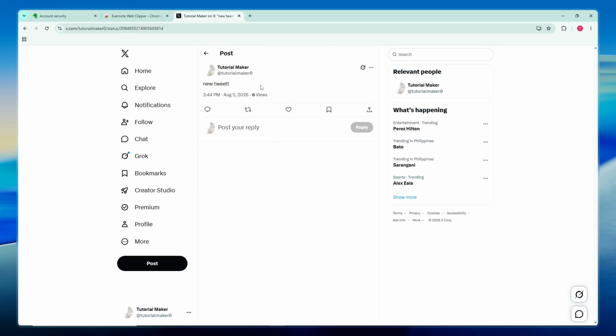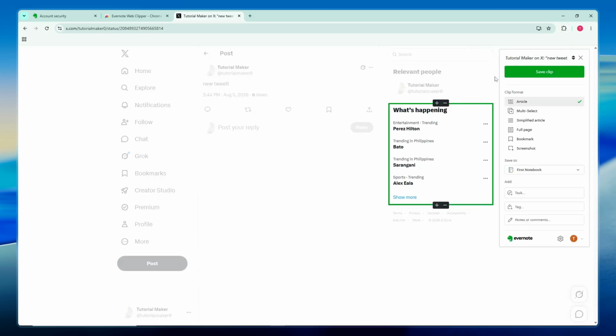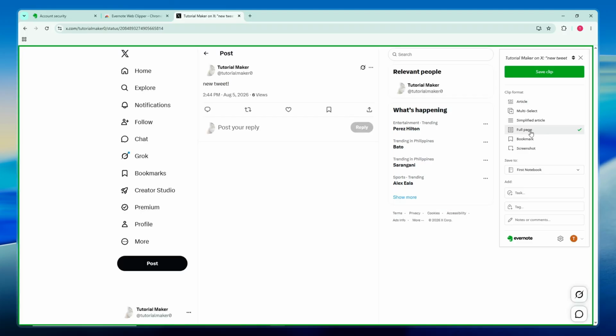With the tweet open, look at the upper right corner of your browser and click the extension button. This will activate the Evernote Web Clipper, and a panel will appear on the right side of your screen. Here, you'll see several clip format options. Bookmark saves just the tweet link. Full page saves the entire tweet page, including any replies if there are any, and screenshot captures exactly what's visible on your screen. For this example, select full page so you can preserve the complete tweet along with any conversation threads.